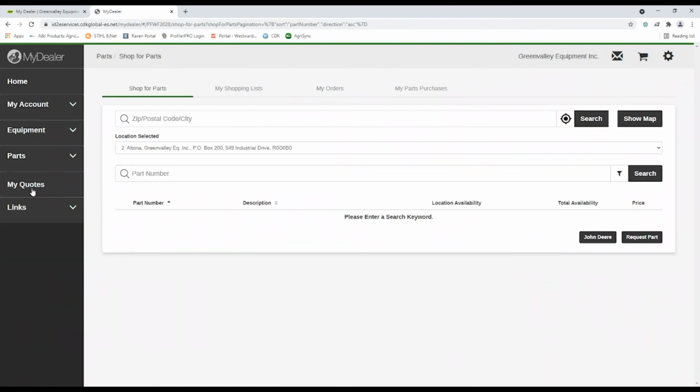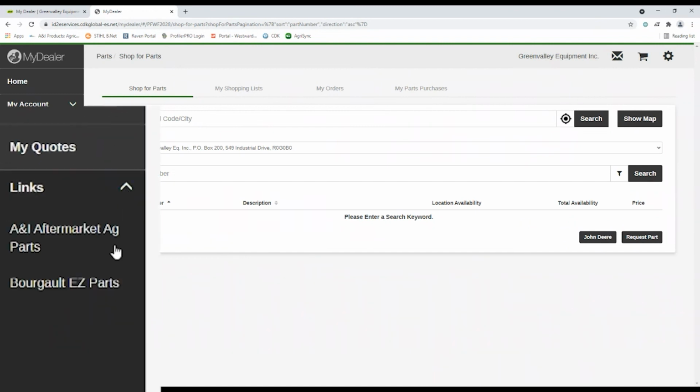Tab below parts, it says My Quotes. This is where you can go if you want to see parts or service quotes. They don't have to be emailed. You don't have to worry about losing emails or losing a paper copy. We can push these quotes straight to here, so you can view it at any time. And next thing on the list here at the bottom is we have links. So we have links to our A&I aftermarket parts page, and there's also a link to Borgo Industries parts lookup as well. So if you've got Borgo equipment, you can also look up and order those parts through here.